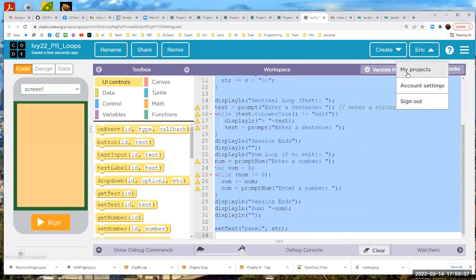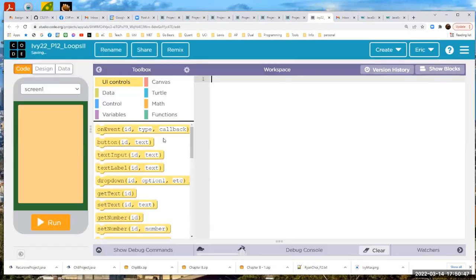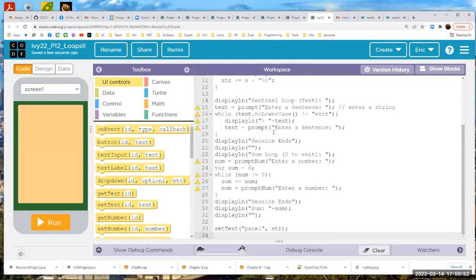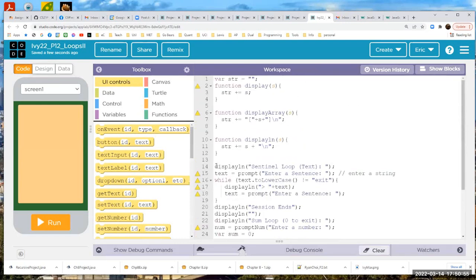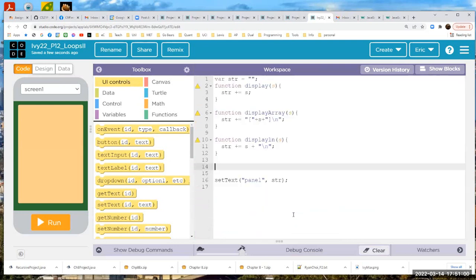Okay, I'm going back to my project 12, so let me copy the whole thing. Using that, we're sharing the same interface. So delete everything from here. We finished the different loop, the so-called sentinel loop. Now let's actually do a counting loop.